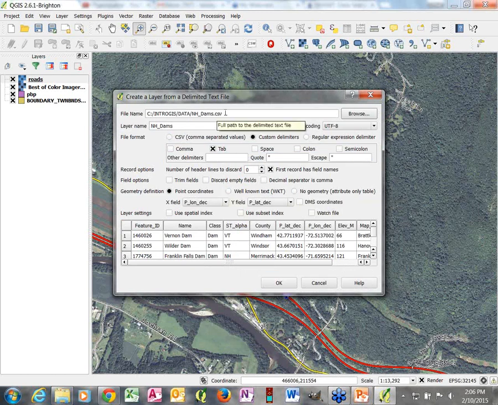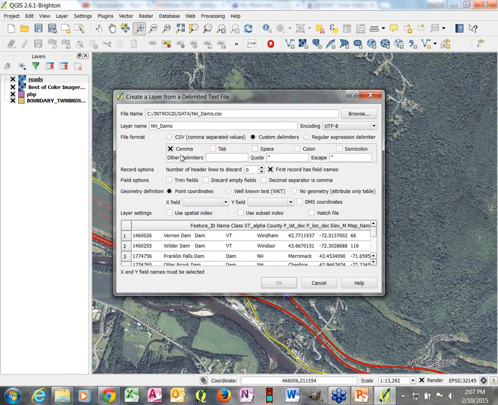CSV stands for comma separated values. And then there's a bunch of settings on here that are important. Now actually it's interesting. It was able to look at the file and figure out that tab was the proper delimiter. But let's just pretend for a second it didn't know that.